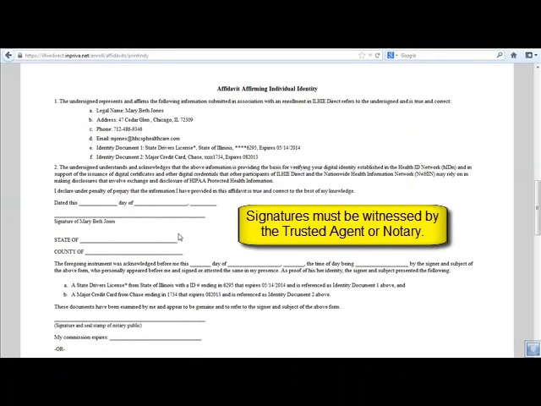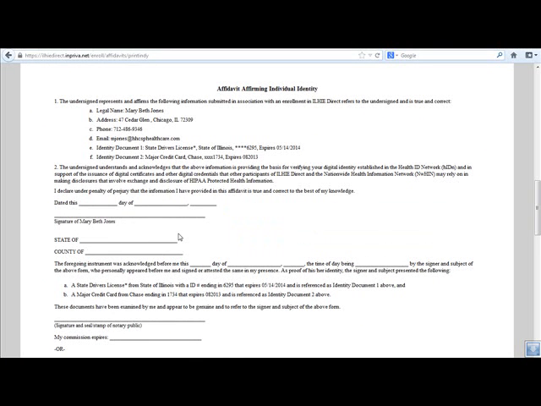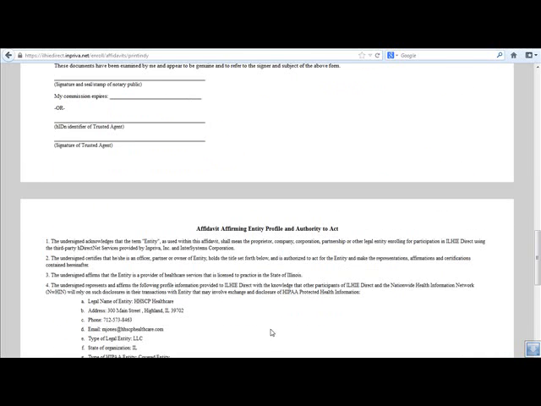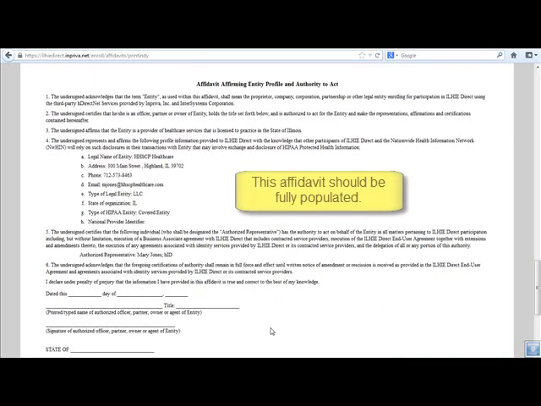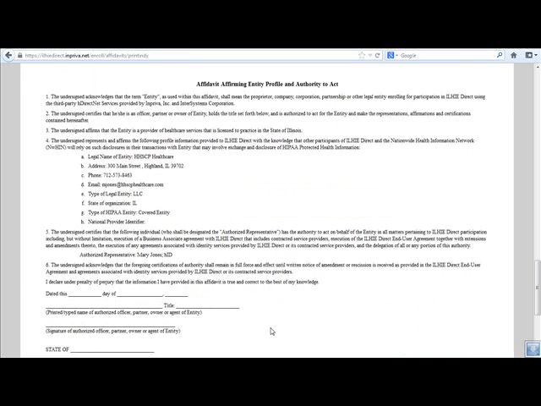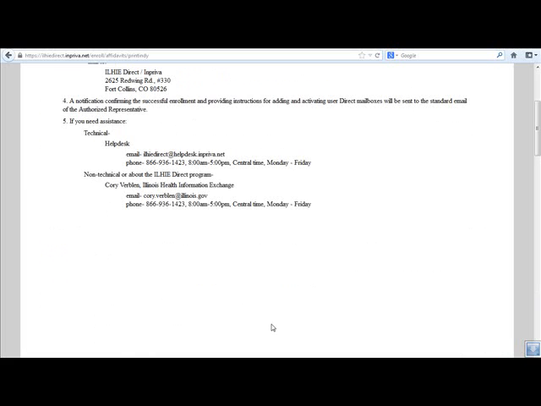Signatures on this document must be witnessed by the trusted agent or the notary. This document must be attested, signed, and stamped by the notary. For the entity affidavit, that is, the affidavit for the organization, it should be fully populated. This document must be signed by an officer or the owner of the organization in the presence of the trusted agent or the notary. It also must be attested and signed and/or stamped by the trusted agent or the notary.